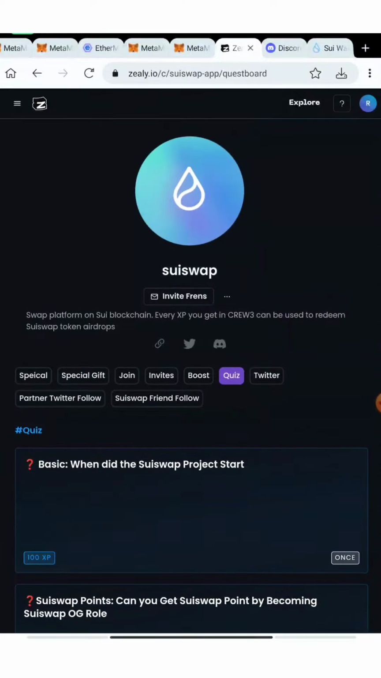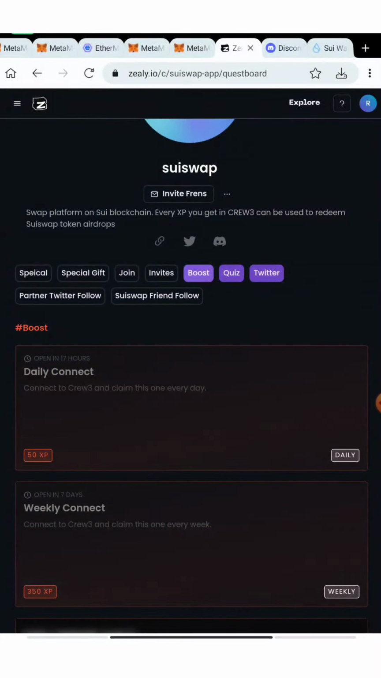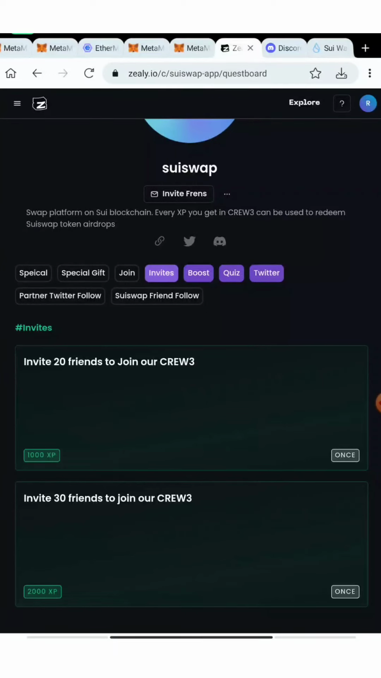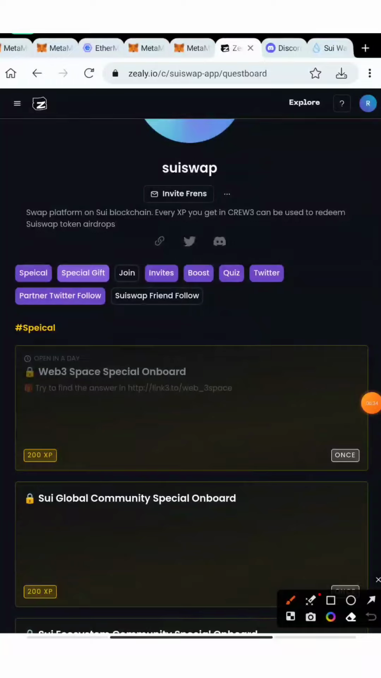After that, you have the Twitter handle here. Just by following them on Twitter, you will get points. You can boost the points by coming daily and connecting. You can invite and earn many points. For invites they also give a huge number of points, 1000 points. And there is a special task you can check out. If it is open, you can join, and if you have Twitter and other handles, you can just follow them. The invite link is right here.